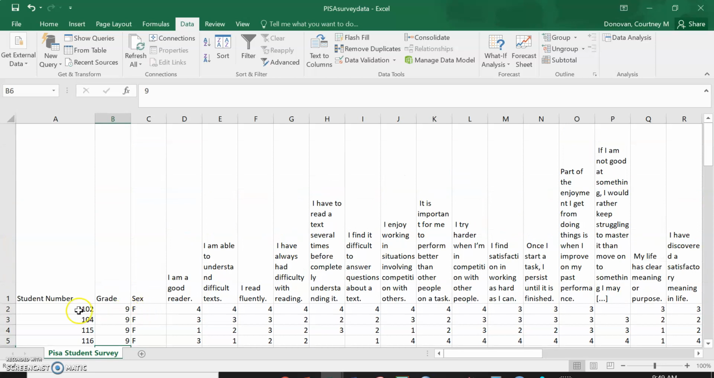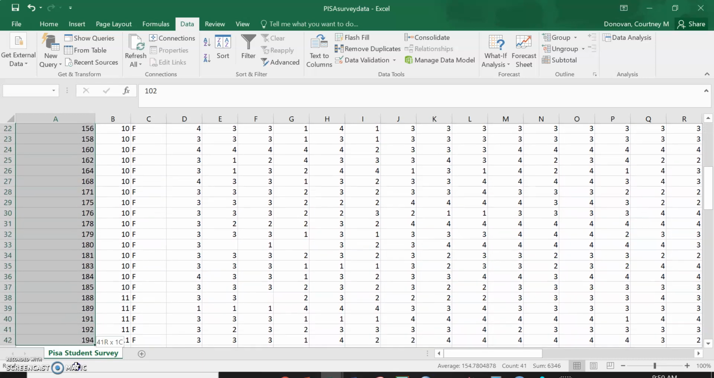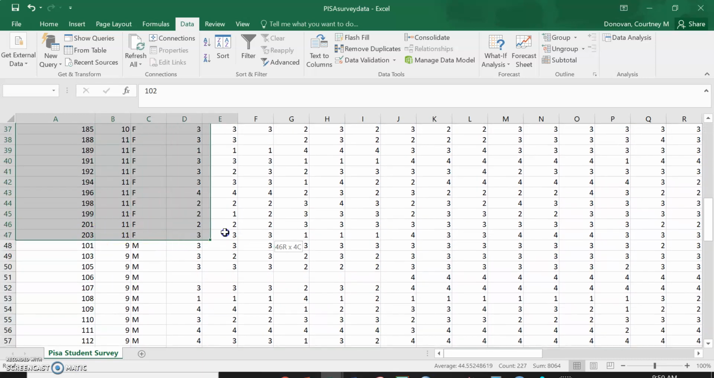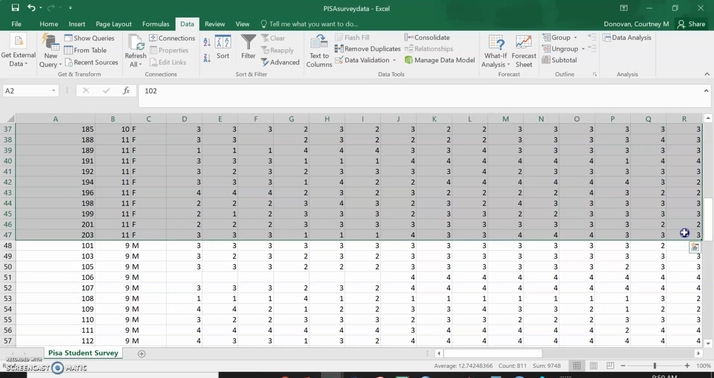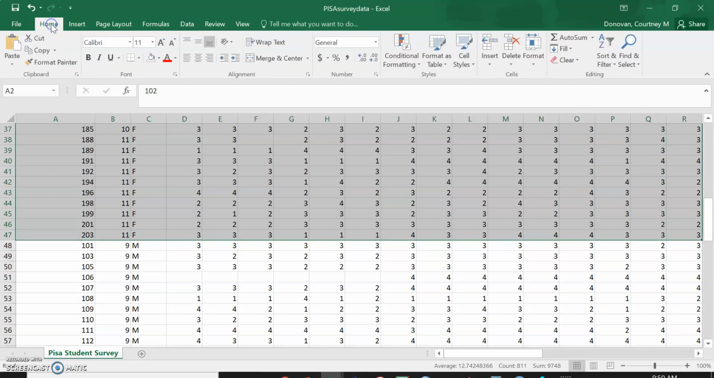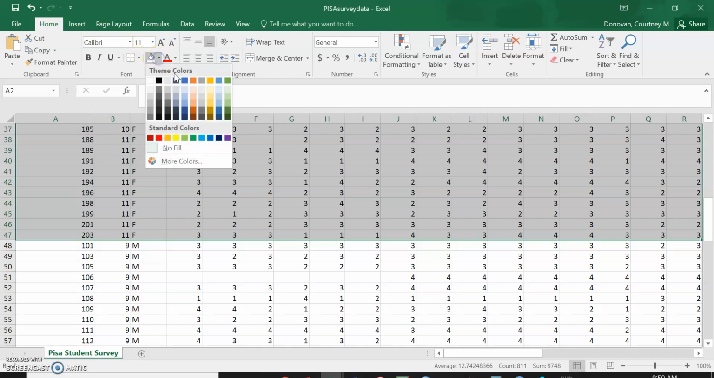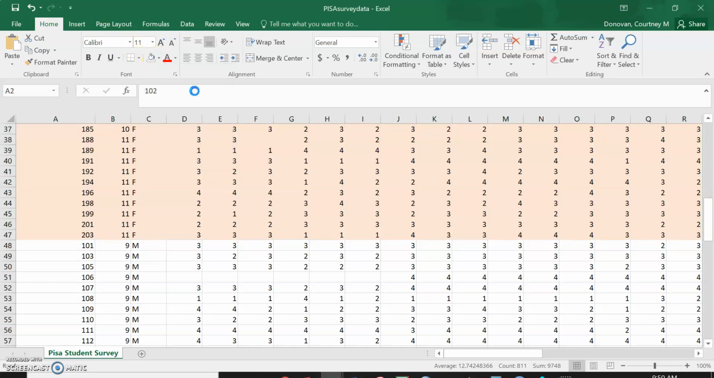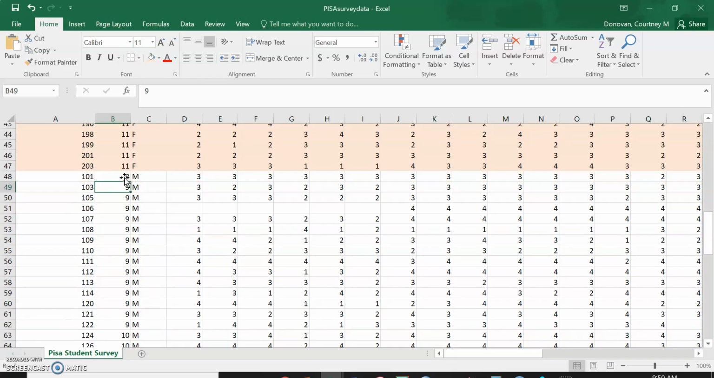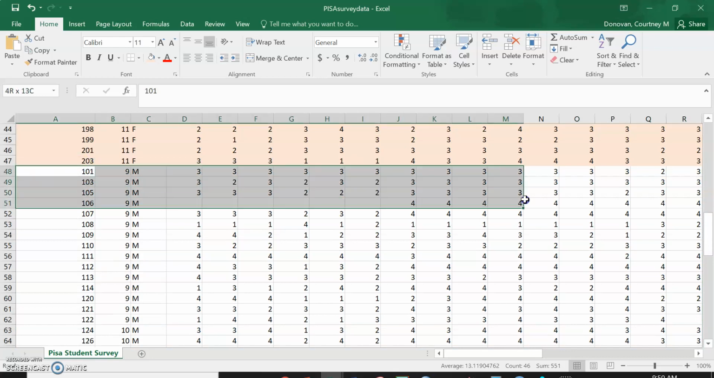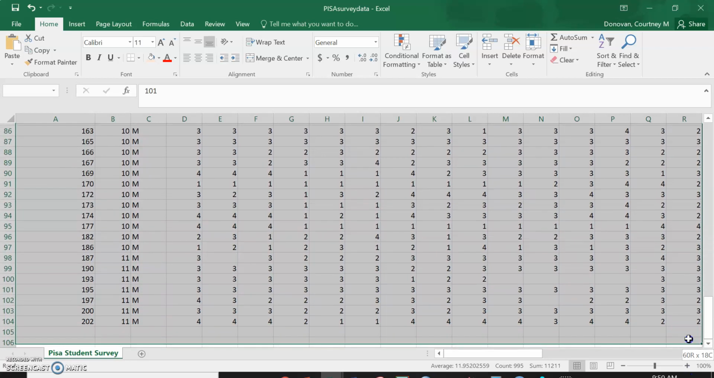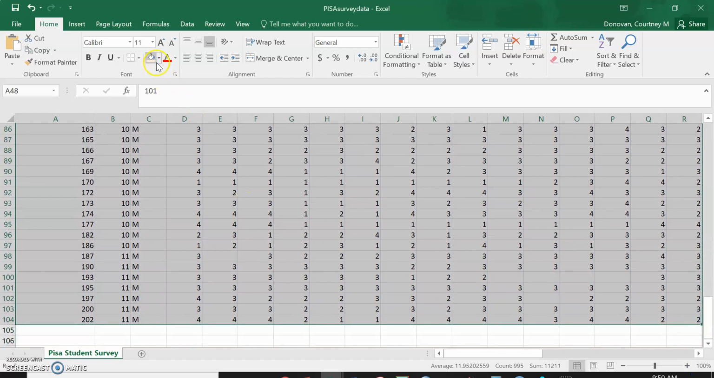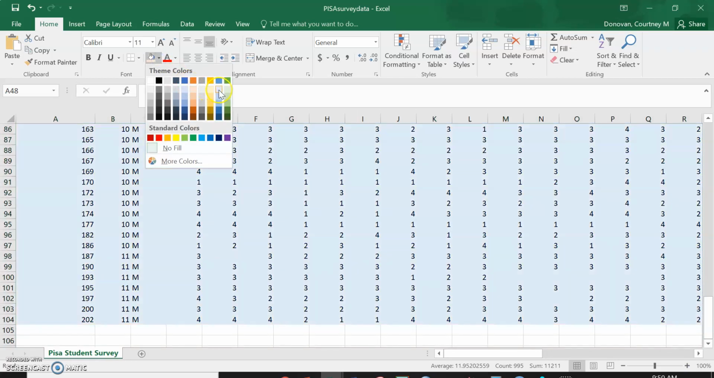Okay, so now I'm going to highlight, again, all of my females. So I'm going to go to where my females are at 47, and I'm just going to highlight all the way across. Go back to home, and I'm going to just make this some color. And I'm going to do the same thing with my male scores. I'm just going to highlight all of my males and make them another color.